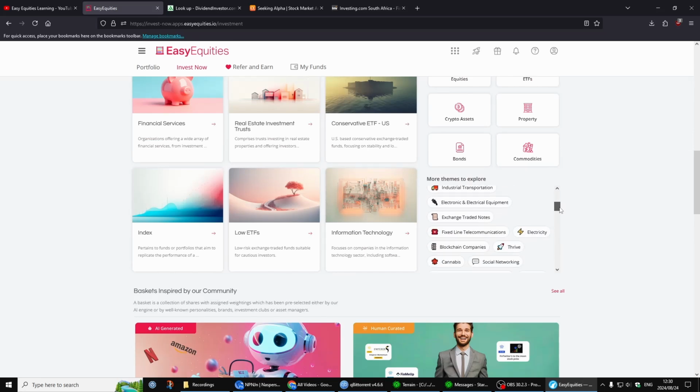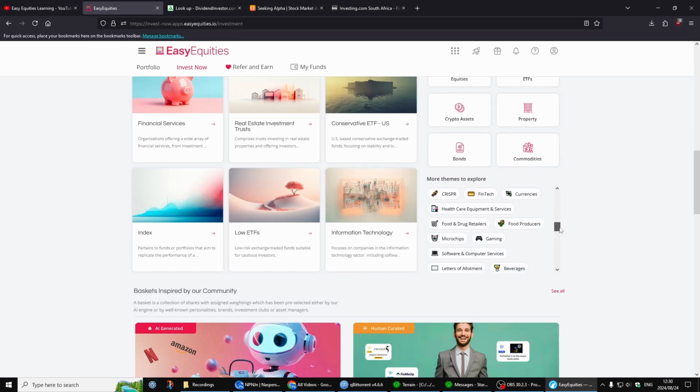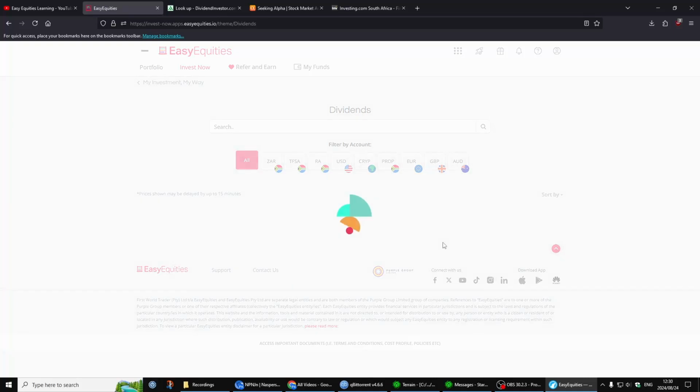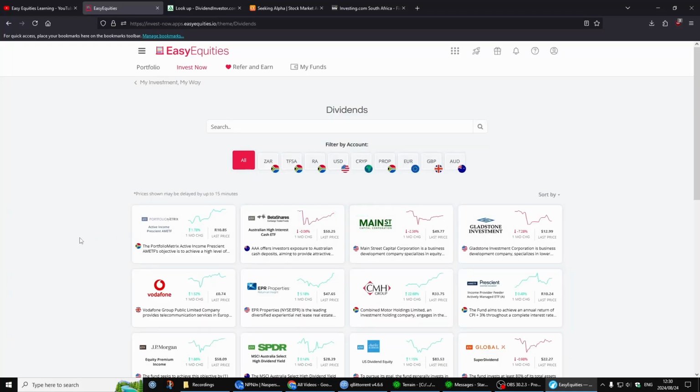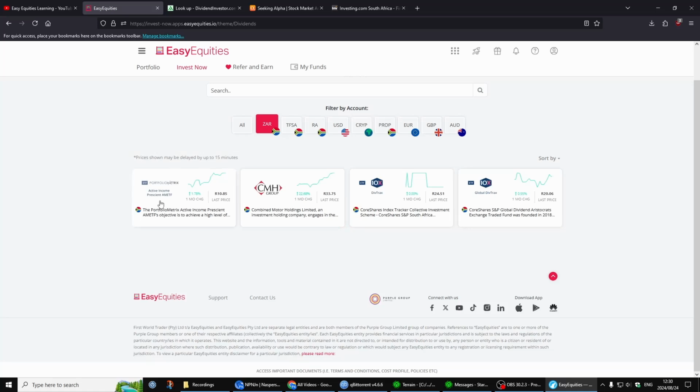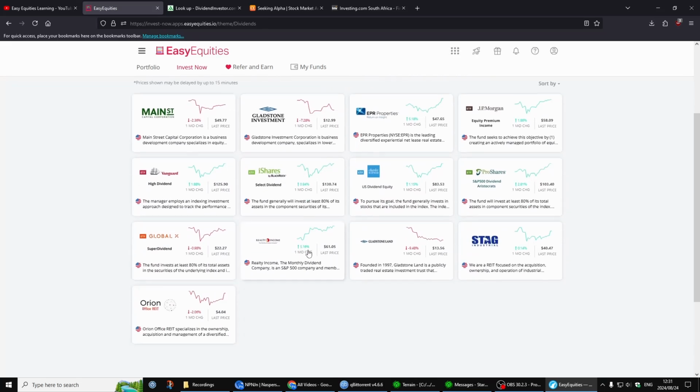Here you have to scroll down a bit more and find the word dividends. There it is. This will group all the companies together that pay dividends, overseas companies and South African companies. If you want to see local companies, just click on ZAR. I don't know if this is all the companies that EasyEquities list for dividends. I don't know. You click on USD, there's a bit more, JP Morgan, Vanguard, and so on.